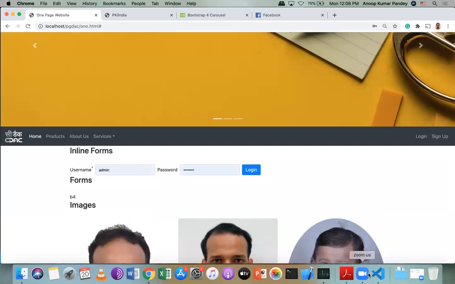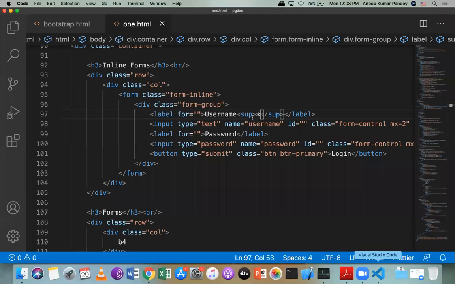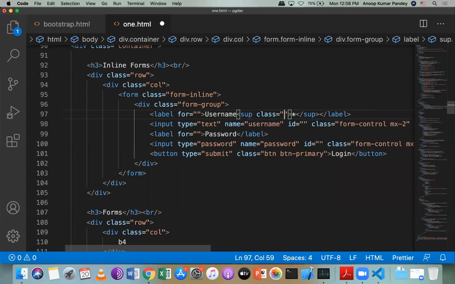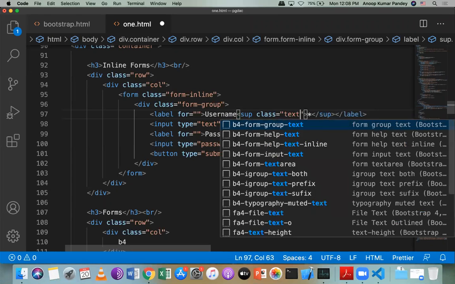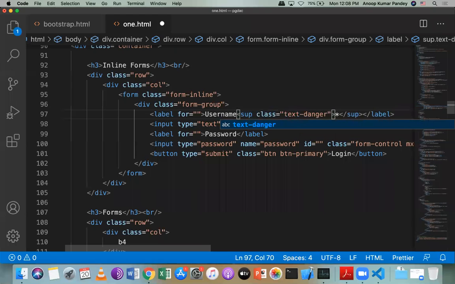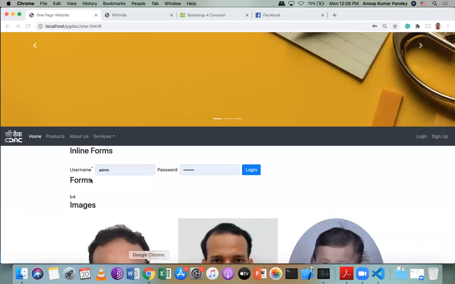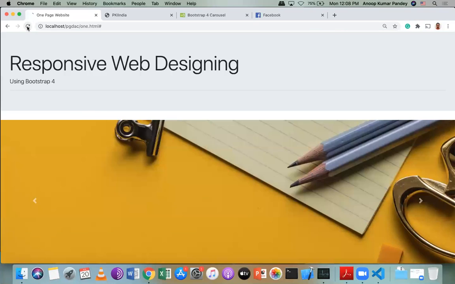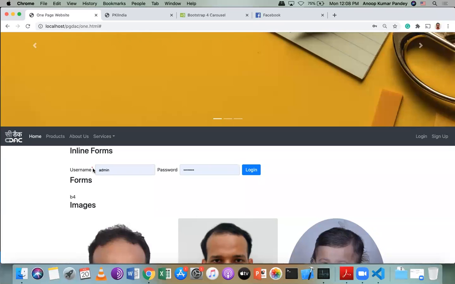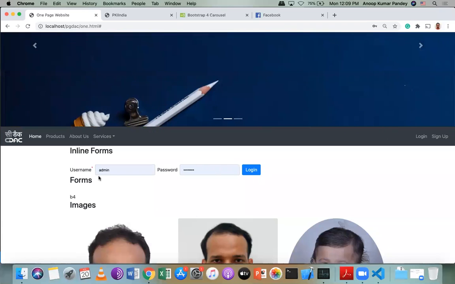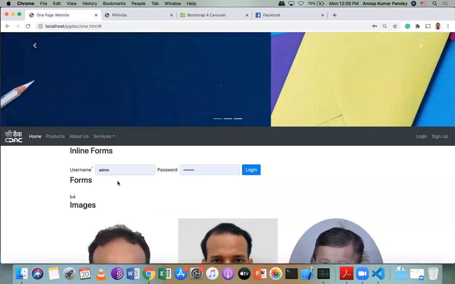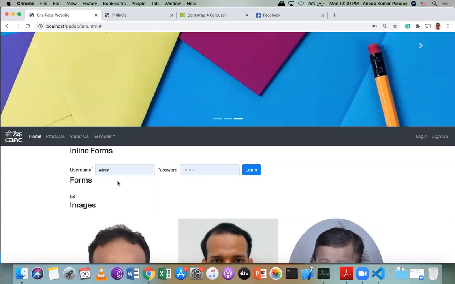And if you want to change the color, so for the sup, you can use class equal to text-danger. So now this asterisk is red color. So you can change the color. If you want to change the size, again you will have to change the font size, and so on.